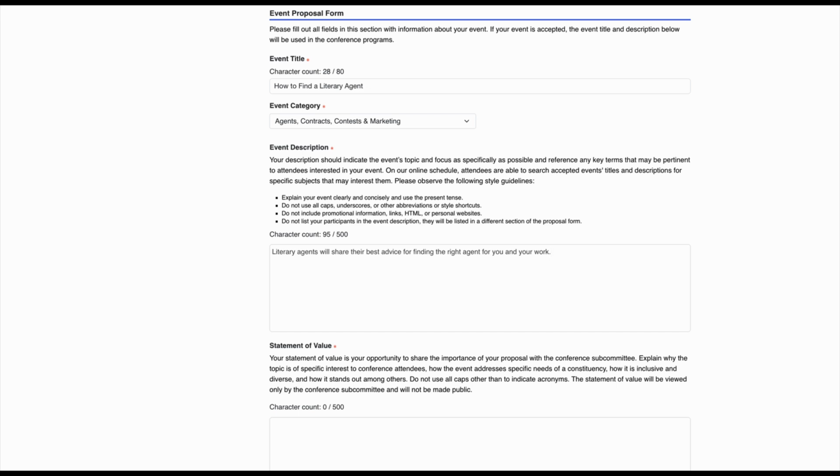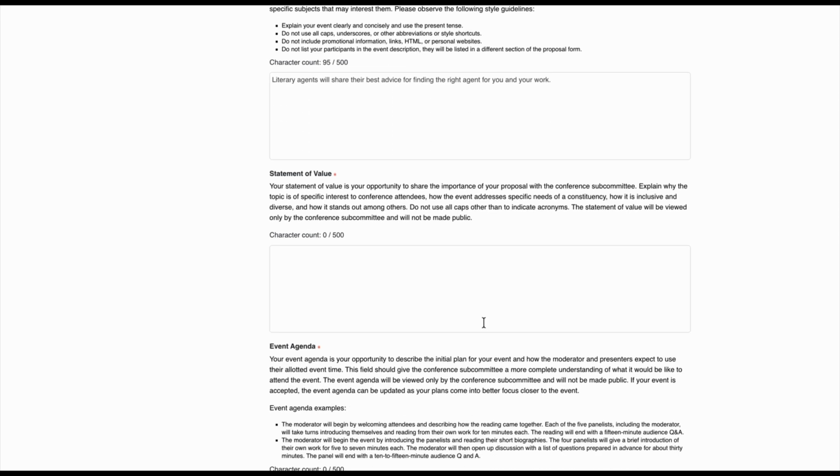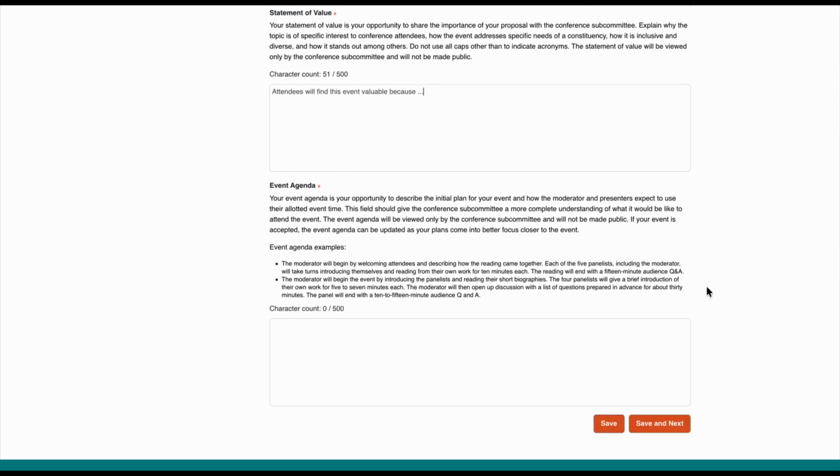Your statement of value is your chance to explain to the conference subcommittee why your event is important, and why it should be shared with AWP conference attendees. The statement of value will be viewed only by the conference subcommittee, and will not be included on the public schedule. Next, enter your event agenda.